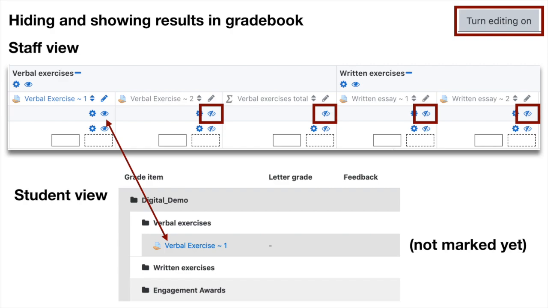you'll see from left to right on the first image at the top. By the way, you have to have turn editing on to see these. If you can't see them, in the top right hand corner there's a big button saying turn editing on. So within the gradebook itself, you need to do this for each and every exercise. So I've left it as it is for the verbal exercise, and you can see the little eye icon.